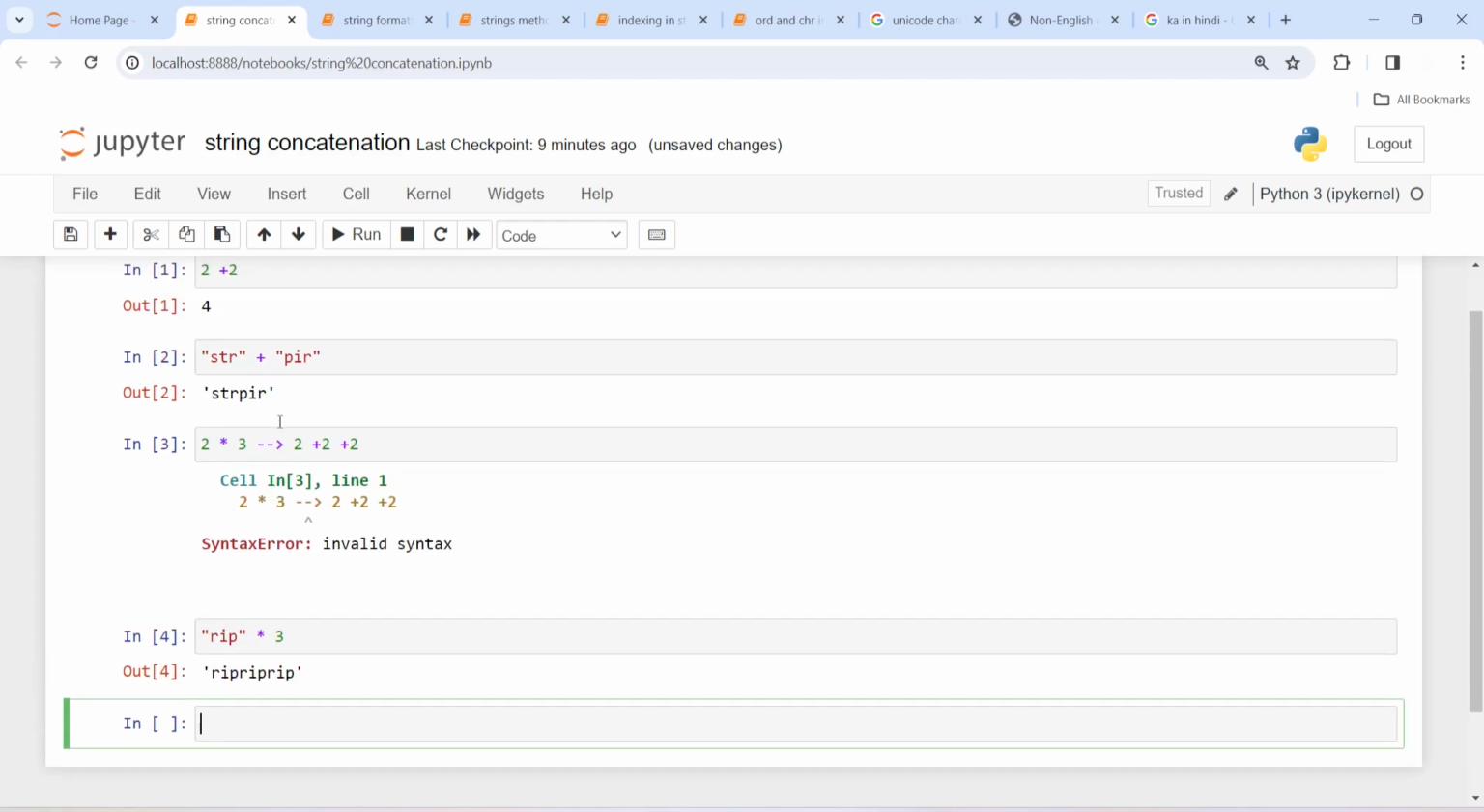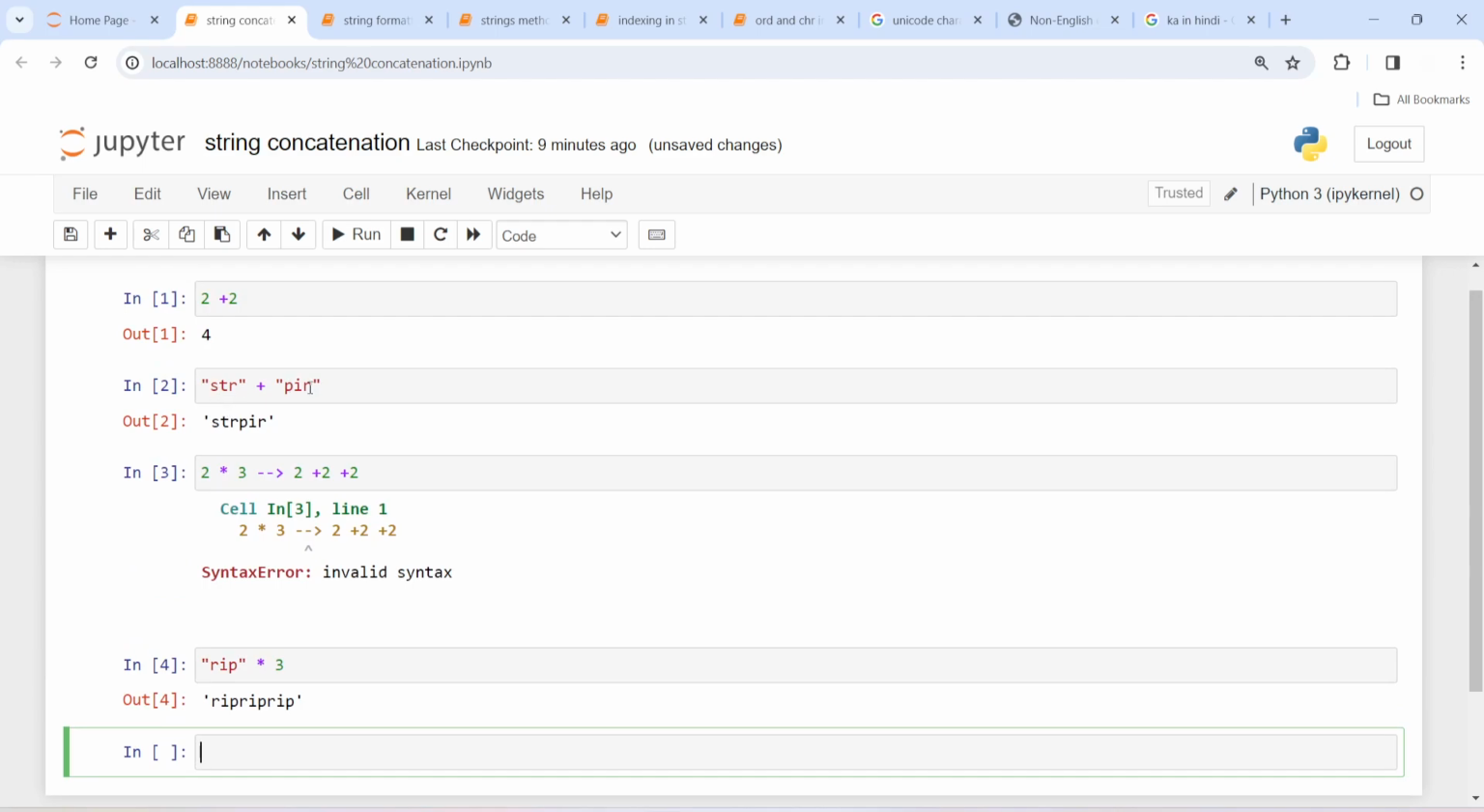As we see, adding two strings is just adding the last string to the first one. So multiplying a string is actually adding the string 3 times or 4 times. I can pass 5 here, so it will add 5 times. So it will look like this.